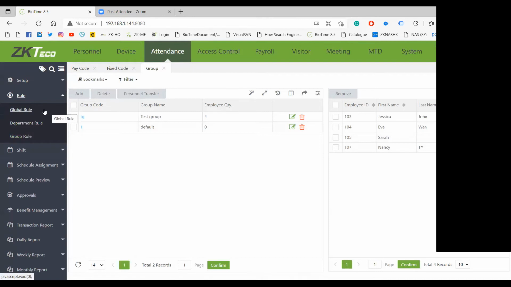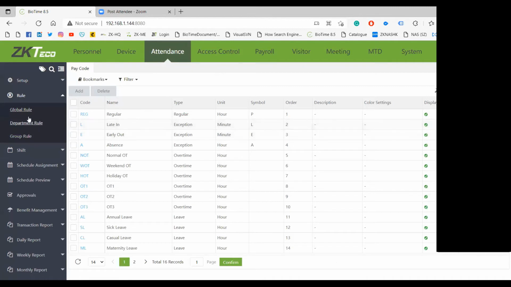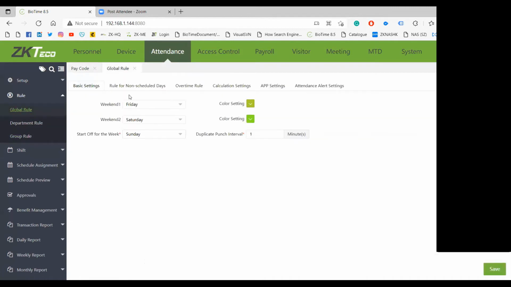Then we have rules here. Rule is the global rule. Global rule is applicable for all employees if you set this. And if you want separately, you can have the department and group rules. Basically, this global rule is setting the weekends. Any company will have a weekend. For example, in the Middle East region, we set it as Friday, Saturday, and the start of the week is Sunday, and different color settings. If you want it in the report in detail, like Friday or whichever is weekend.